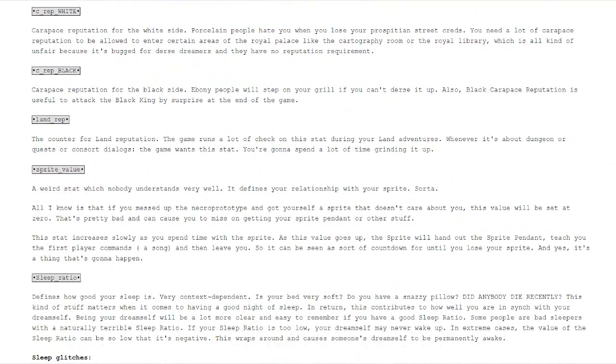C-Rep White. Carapace reputation for the white side. Porcelain people hate you when you lose your Prospidian street creds. You need a lot of carapace reputation to be allowed to enter certain areas of the royal palace, like the cartography room or the royal library, which is all kind of unfair because it's bugged for Durstreamers and they have no reputation requirement.